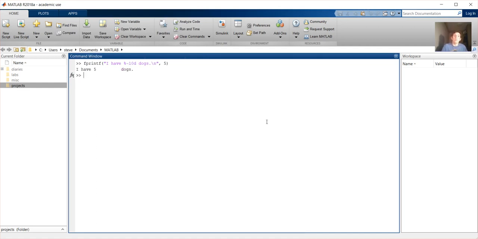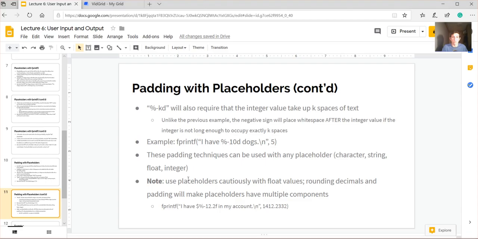If we place this, now the white space comes after the 5. So it does the 5, realizes that's only one space of text, and then places 9 spaces of white space in order to meet that 10 text required maximum, or the value that we need because of the %-10d. Once again, this is a formatting trick that we can use.